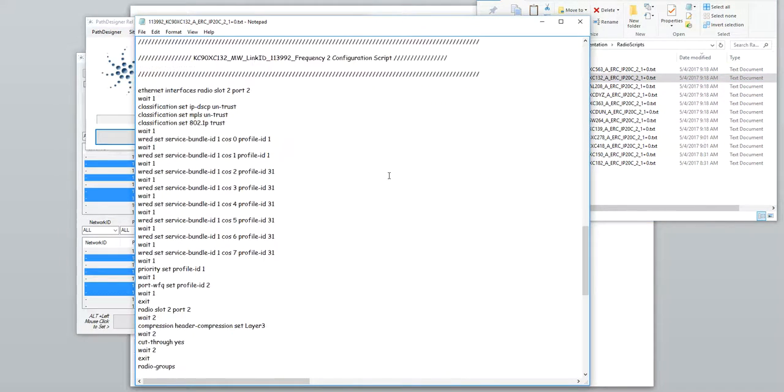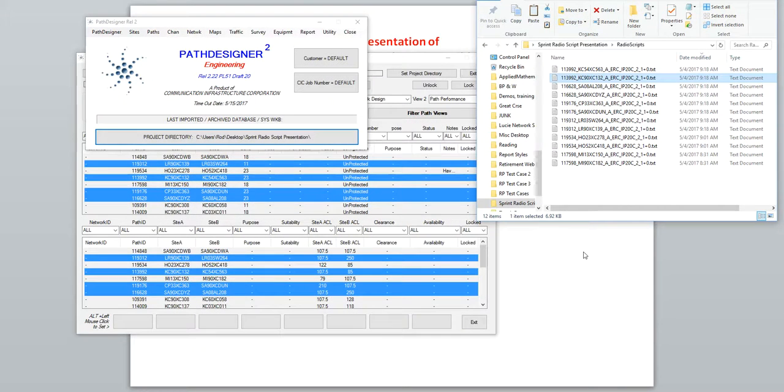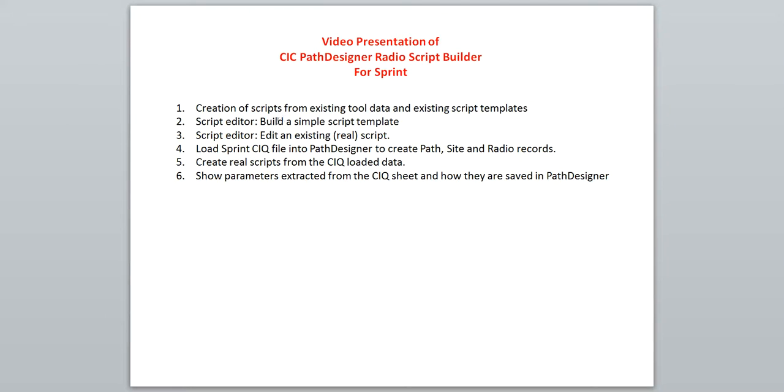And as I say, this was based upon a script that I was given, so essentially it's been adjusted by the tool for the specific paths that are selected. Okay, so that's the first step in my presentation, which is creation of script from existing data.